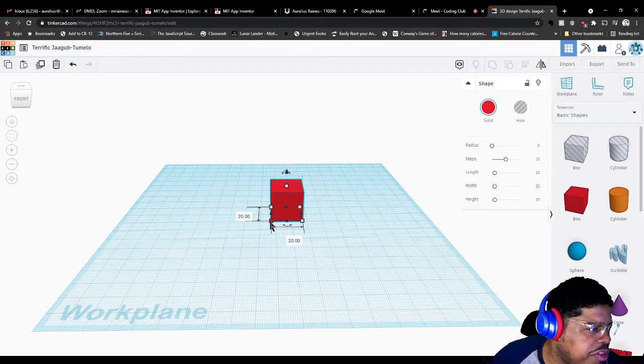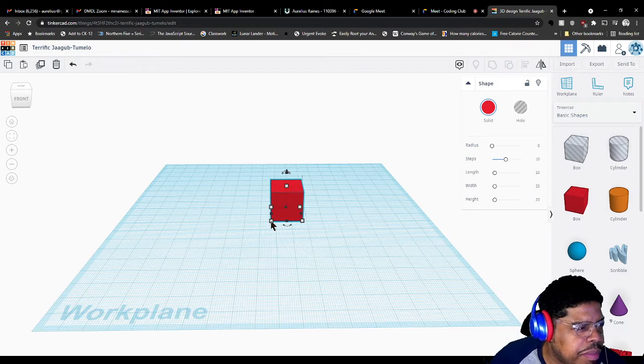So this corner dot tells me that it's 20 millimeters by 20 millimeters. And how do I know this is millimeters? Because right down here where it says snap grid, it tells me that the grid is being measured in millimeters.